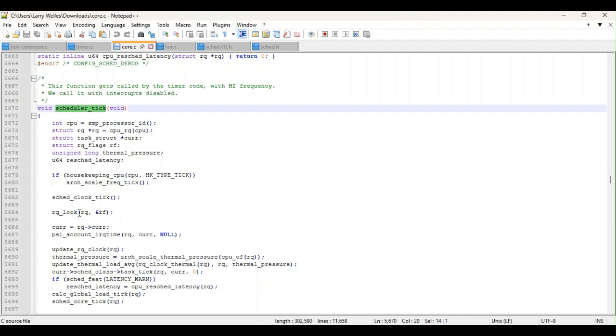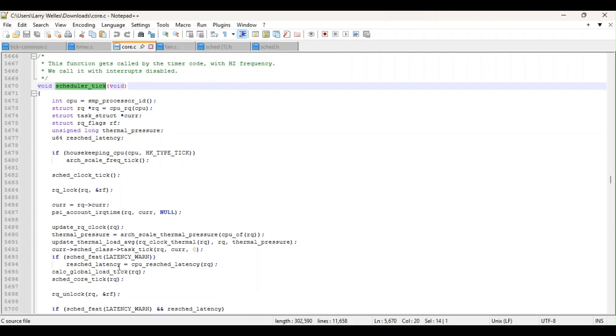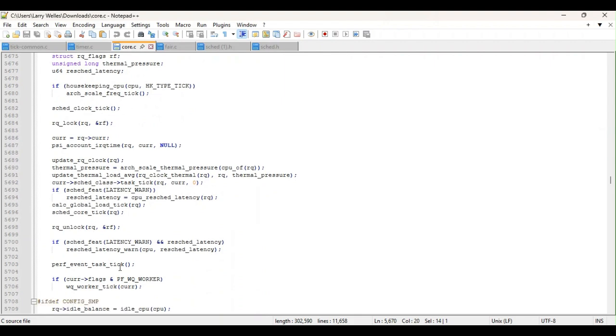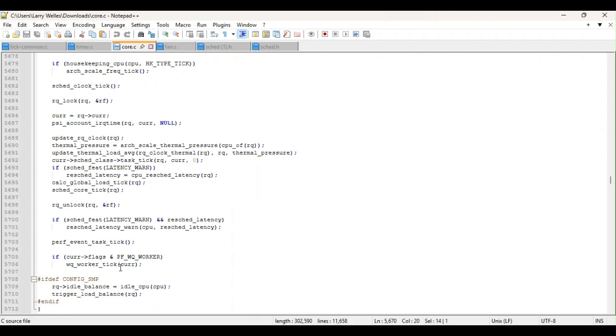This is the runtime queue lock. This is update runtime queue clock. Where is the magic thing I'm looking for? This is the thing that's hard to find. Here it is. This is what I missed on my first look at all this.